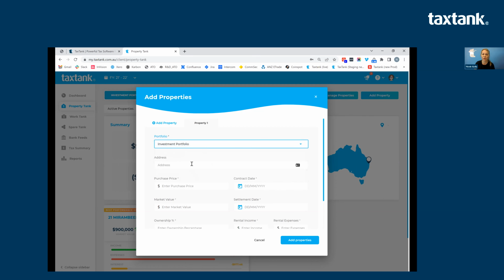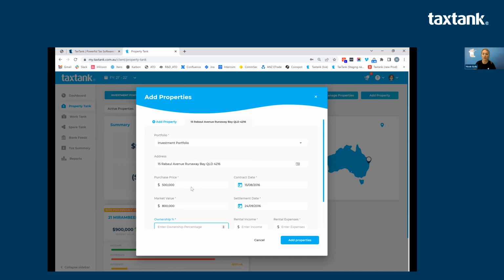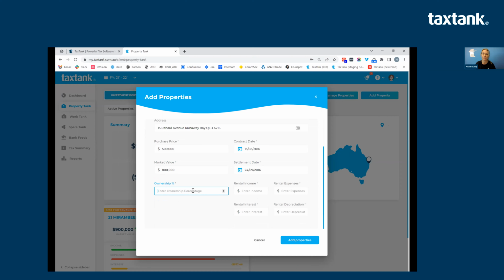So if we choose one of those portfolios, we select an address. We add in our purchase price, the contract date, which is important because it will feed our capital gains tax calculations, the current market value or estimation, which can be updated later, and the settlement date. Your ownership percentage is also important because it will be what drives the tax summary calculations. Then rental income, expenses, rental interest, and depreciation forecast, which can be from your tax return from the prior year.